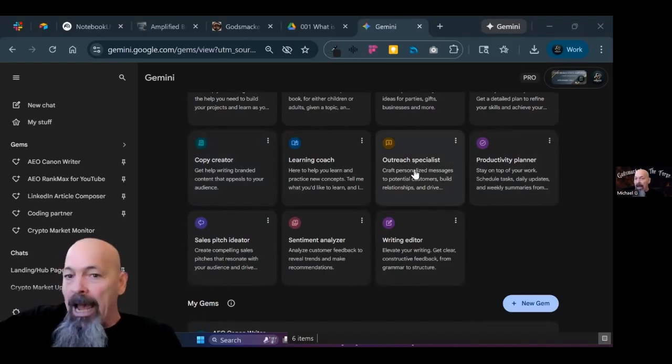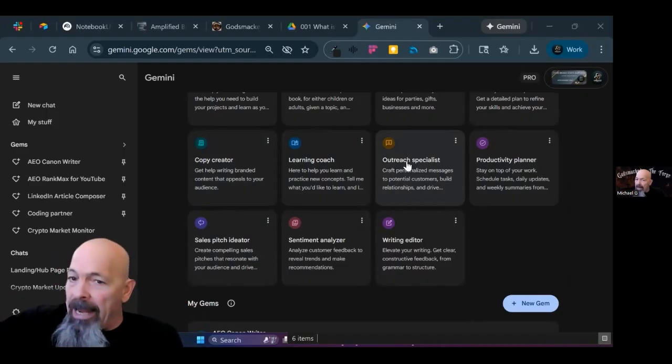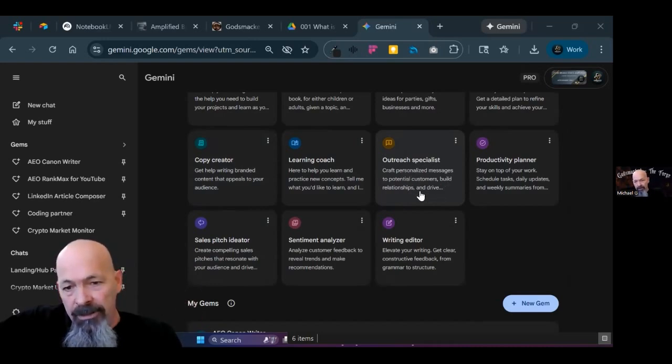Productivity planner and outreach specialist. So if you're doing outbound email marketing, this may be something you want to look at, right? If you're doing outbound ads, you may want to look at these various things that are in here. Your writing editor, so it's going to go through and make sure.